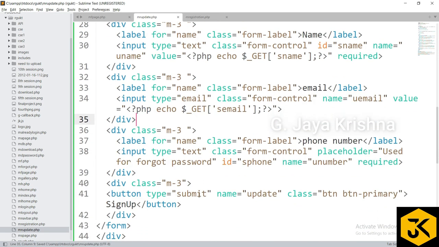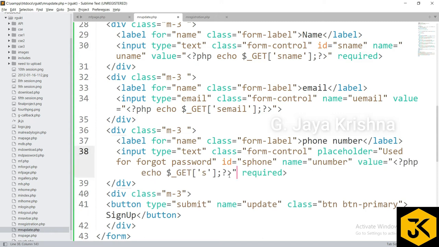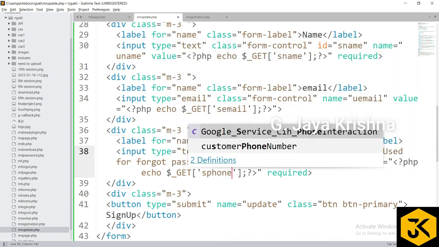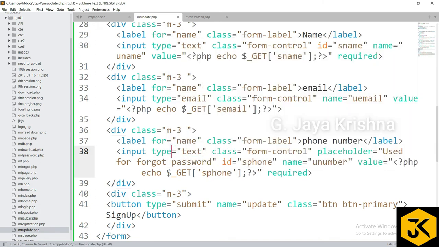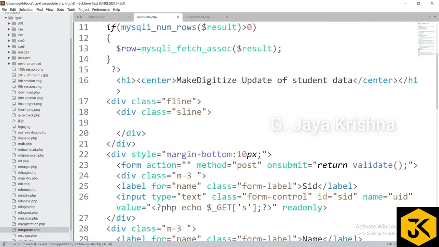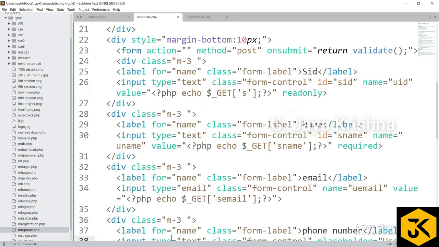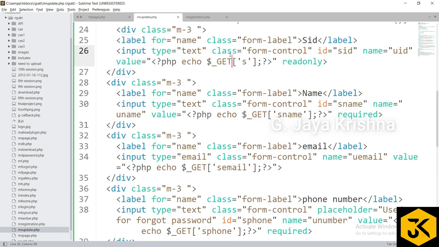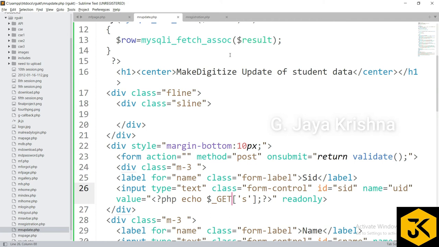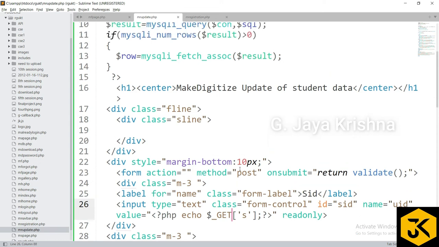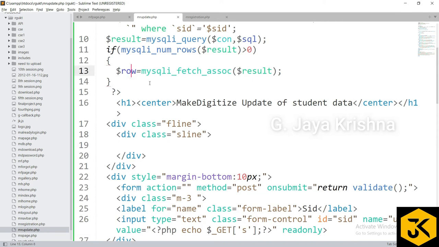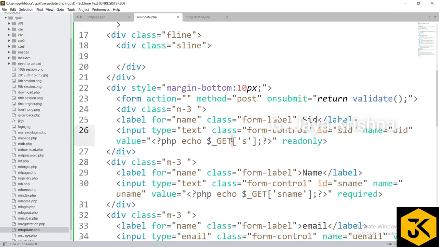Email. And in place of this phone number, I need to get the phone number. Here I made a mistake. For the first part I was trying to use $_GET. That's okay, because I was getting it from the previous page so that I could use it as a GET method. There is no problem. But this data is already available in the $row variable, so why go for $_GET? I'll go for $row every time.